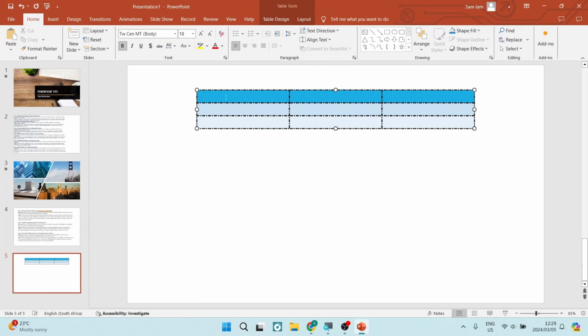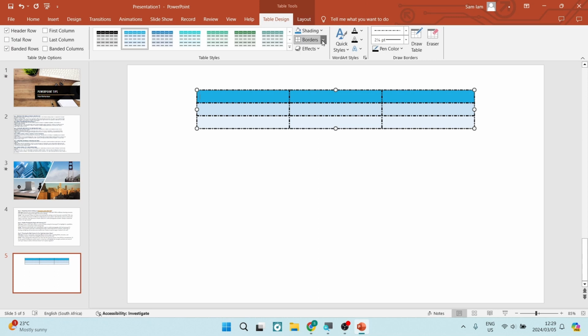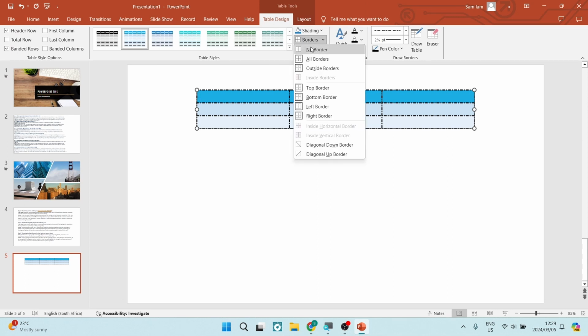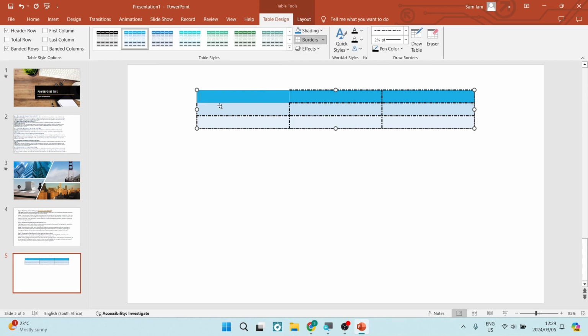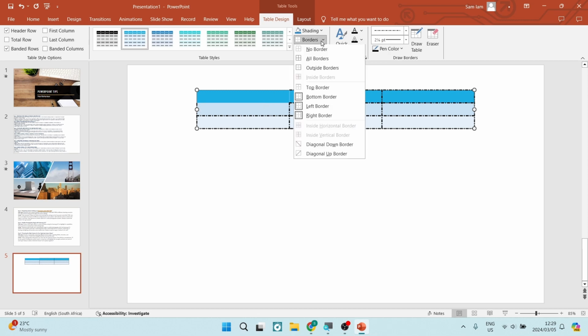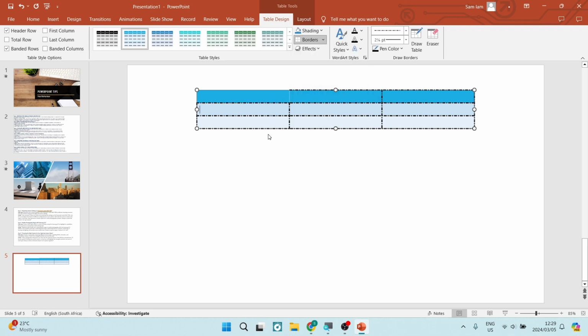I'm going to select that specific one, and now I'm going to go back to table design, back to borders, and I'm going to say no borders. Now you can see that this particular one has no borders, but let's say I want to insert a border back onto the top of this cell. We're going to go back into borders, and here you can see there is a top, bottom, left and right, and you're just going to say top border. Now that is back, and you can do the exact same with everything else that you see here.